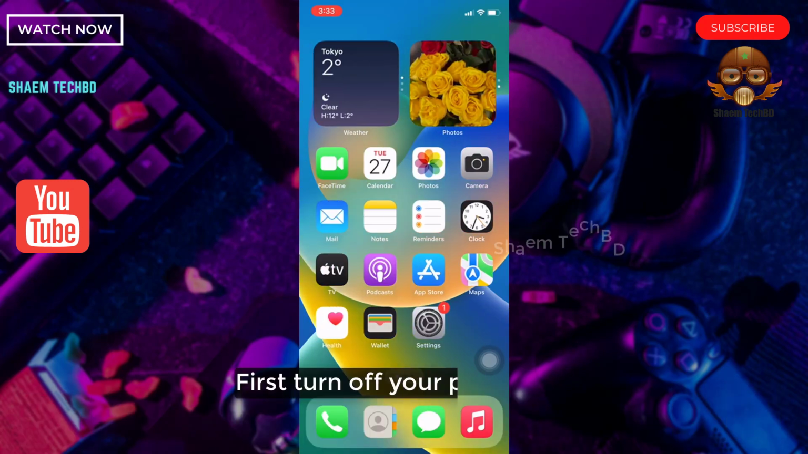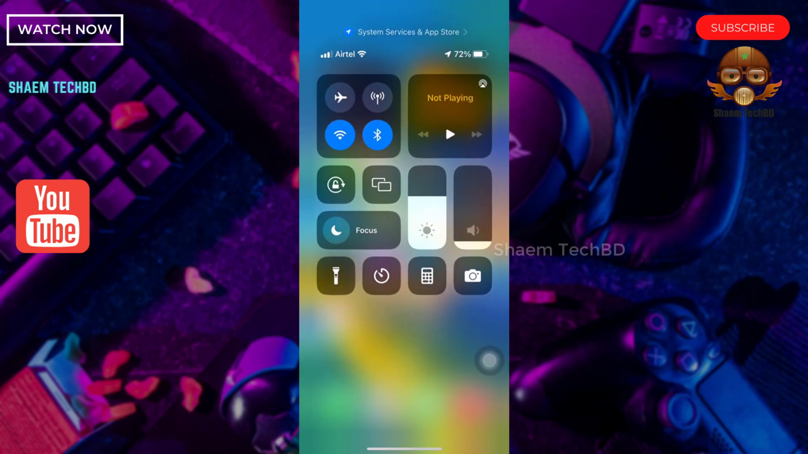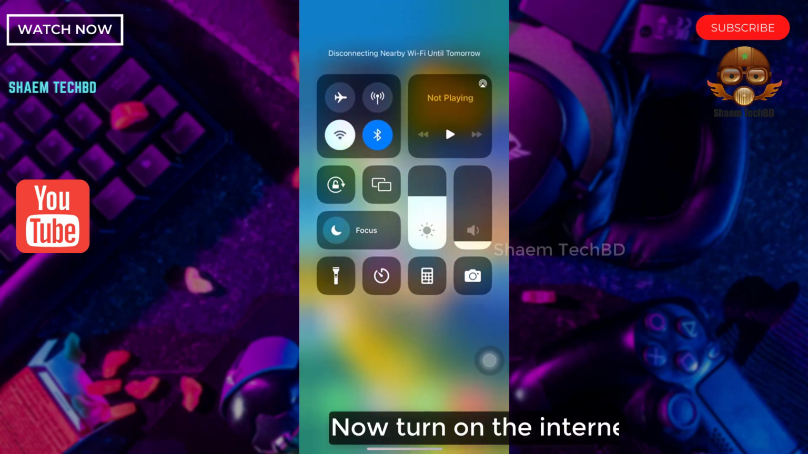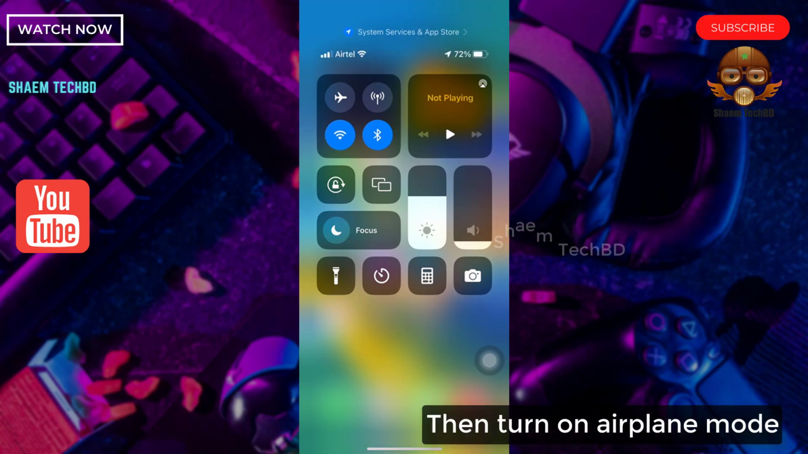First, turn off your phone's internet connection. Now turn on the internet connection. Then turn on airplane mode. Then turn off airplane mode.